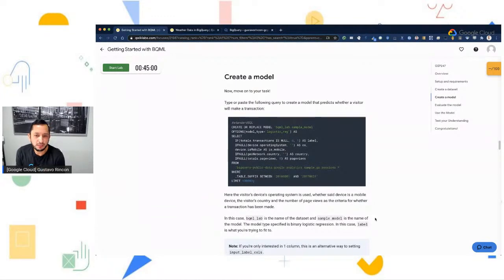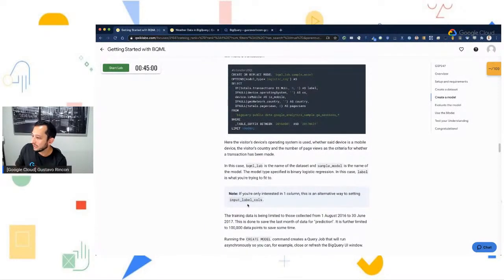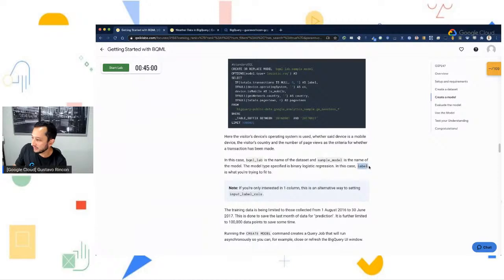So again, as I said, we're building a model that predicts whether a visitor on a website will make a transaction, will make a purchase. So we're looking at some features or columns in our data. The device operating system that the visitor is using, whether the device is a mobile device or not, the country, the visitor's country, and then the number of page views in that session. So we're building the model called sample model. We specified it's a binary logistic regression. And we're trying to fit this label field. That's going to tell us whether they did purchase or not. It's only one column we're interested in. That's our predictor.